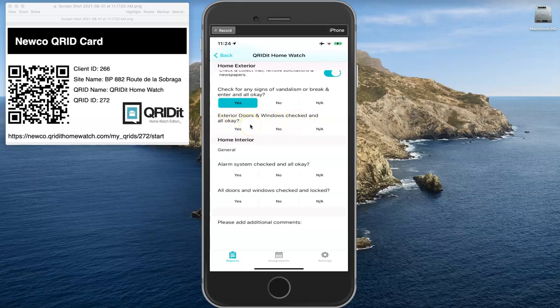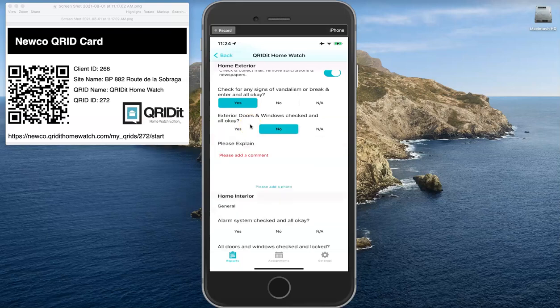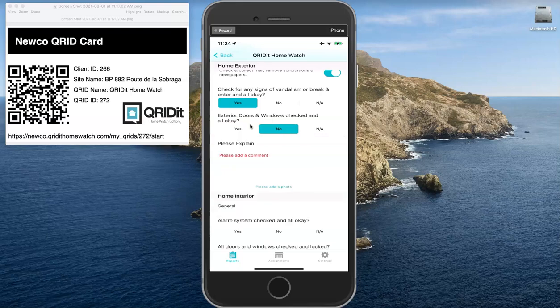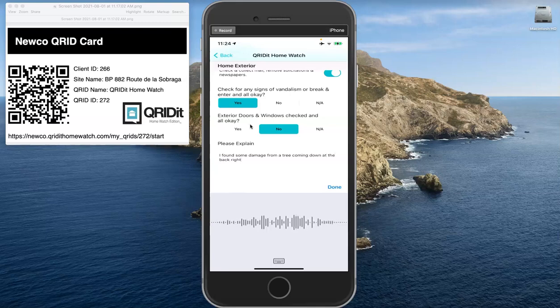Well, I found some damage at the back of the house. So I answer no. And this is what a conditional question is. If I was to answer yes, nothing happens. I move on. But the minute I say no, and it's not okay, it says please explain. Now I'm going to use voice to text activation, which you can turn on any device. I found some damage from a tree coming down at the back right corner of the house.